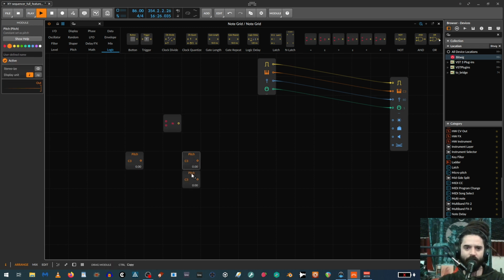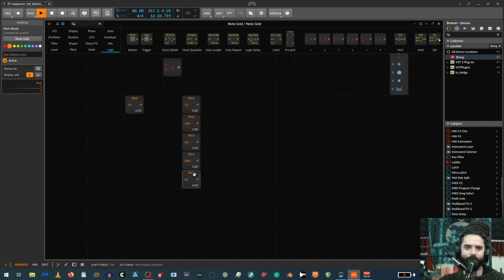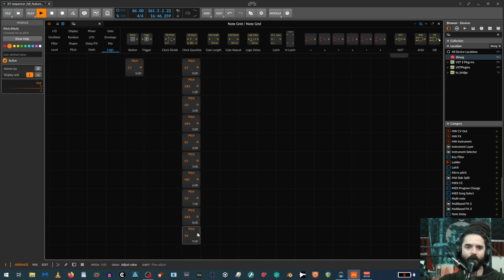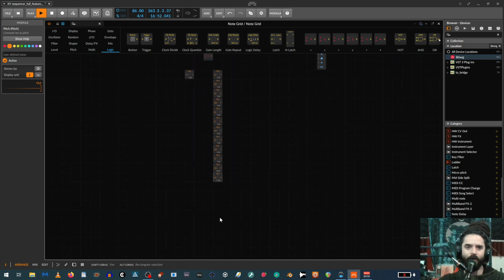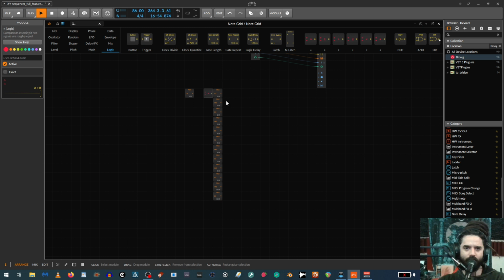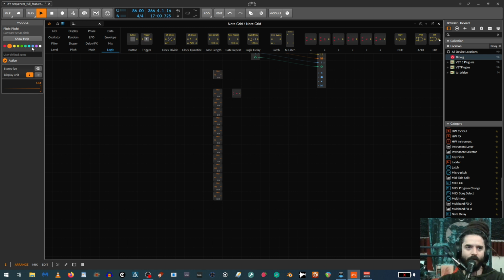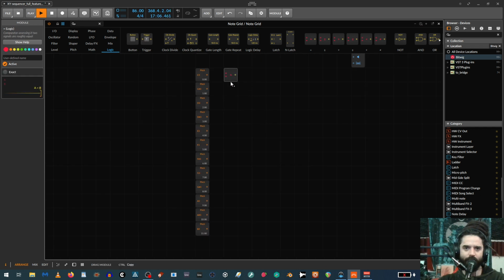So let's get C, let's get all the notes. So C, C sharp, D, D sharp, E, F, F sharp, G, G sharp, A, A sharp, and B. Okay, so to set this up, basically, what you want to do is here first, let's duplicate this.